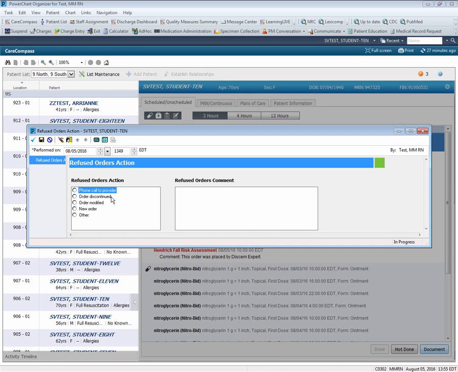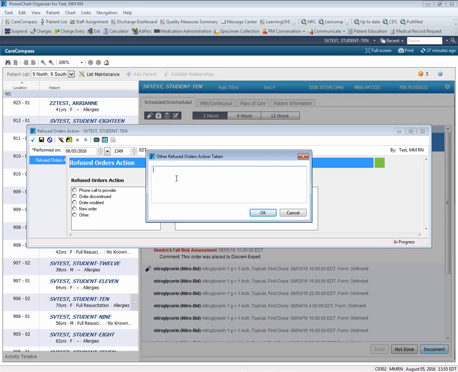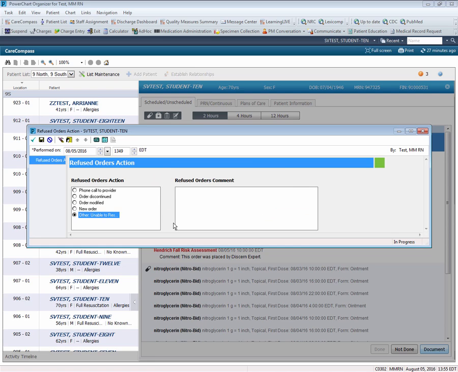Review the available options within the Refused Order Action section of the screen. Should none of these be applicable, you may always select the option for Other, and then when the pop-up box for free text entry displays, enter in the text "Unable to resolve." Follow this by clicking OK, and always remember that once you have completed charting, to select the green check mark to sign your form.